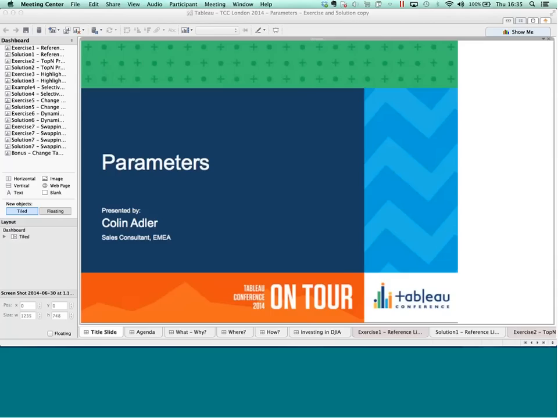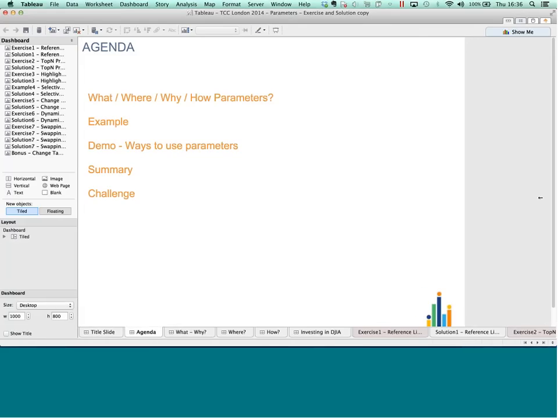So, what are we going to be covering? Well, we'll be talking about parameters. I'll first talk to you about what they are, why use them, and where and how you can use them. I'll go through a quick example of a case where parameters have been used pretty effectively, and then we'll go through several demos, starting from pretty basic to fairly complicated. I'll finish up with a summary and leave you with a challenge. So let's get started.